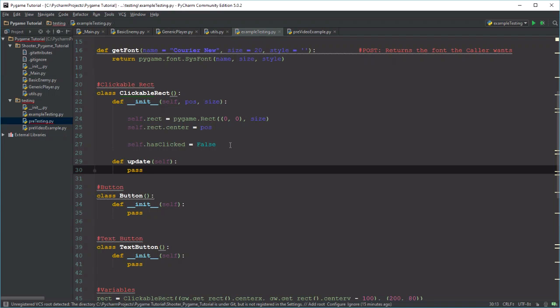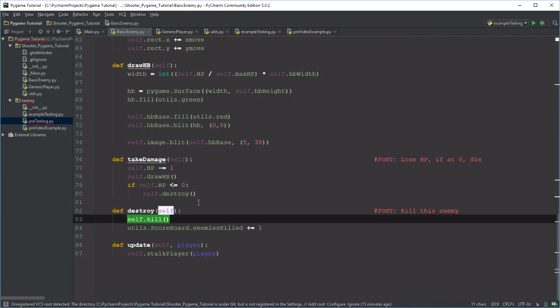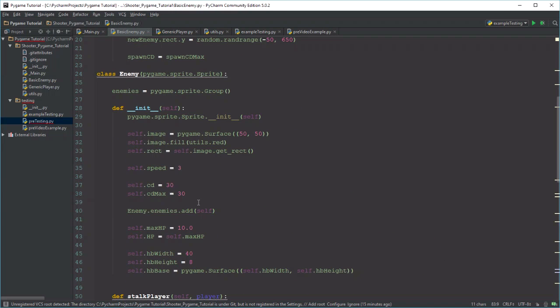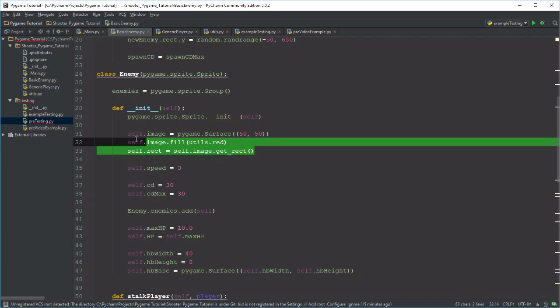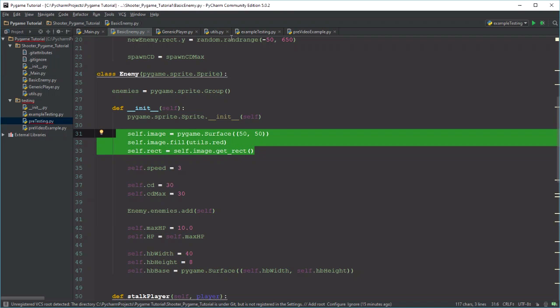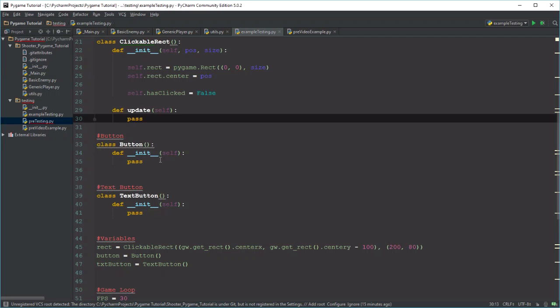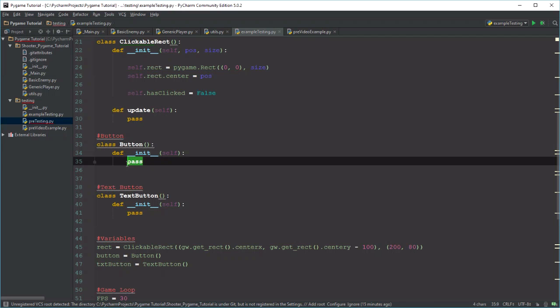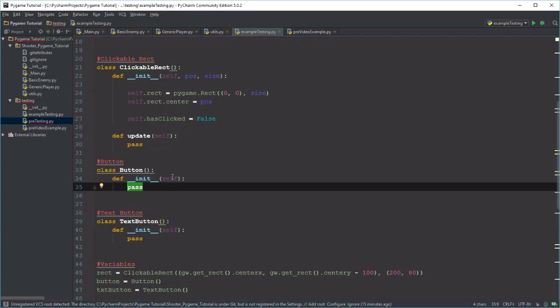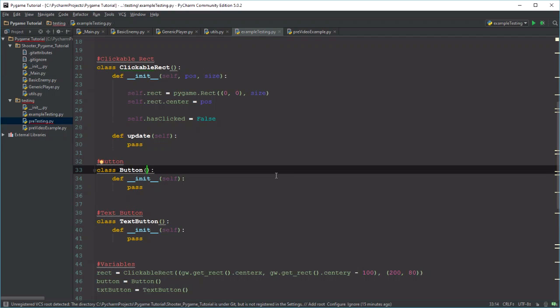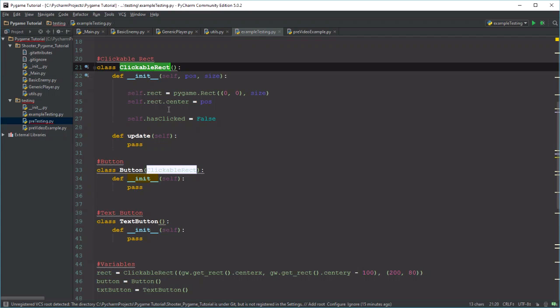So with any image, such as our enemies that we've created, how we've created our player, we've created our enemy, we have these two basic components. We have an image and a rectangle. And in the image and the rectangle, that's what we draw to the screen. So let's actually create our button now, or at least start working on our button. But first we're going to say our button inherits clickableRect. So class Button, and inside these parentheses, we're going to say ClickableRect. And this is going to cause it to inherit this up here.